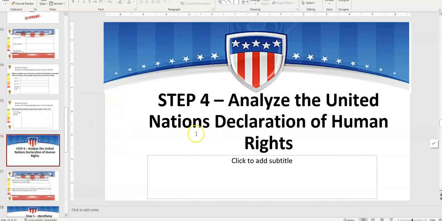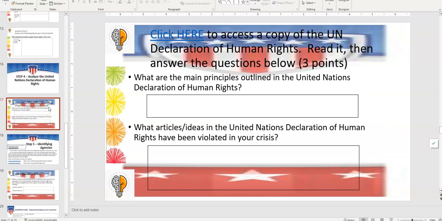Step 4, how does the UN Declaration of Human Rights apply to this? This is a document that has some main principles. You can click here to access it, or it'll be on the Padlet page that I showed you. What are the main principles outlined in that? And then what are the specific articles or ideas that have been violated in your crisis? What human rights are being violated in this crisis as an additional level of why the president should care or do something about it? Okay.